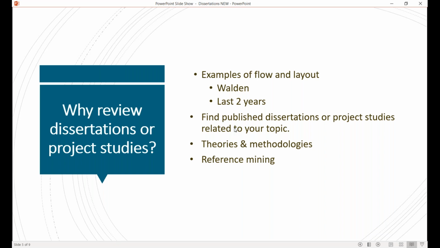And finally, it's a great resource to find references. Think of it, these are people who just finished what you're doing now. They have done a comprehensive search of the literature, and they have found the best resources to support their studies. Most of those resources are going to be within 5 years. So you can go into their reference list and find resources that you'll be able to use for your dissertation or project study.